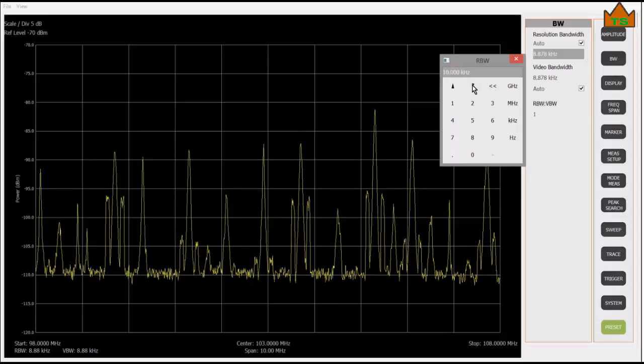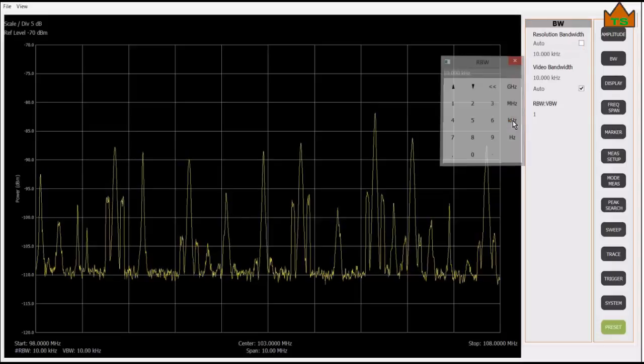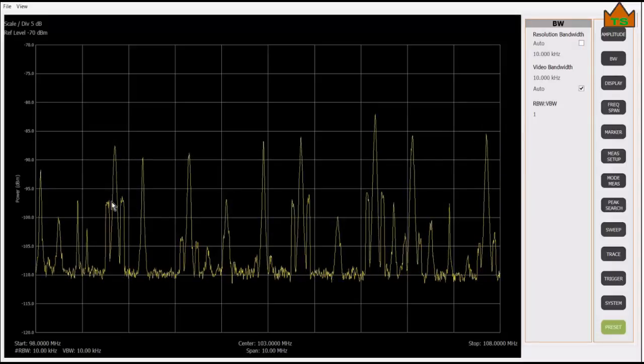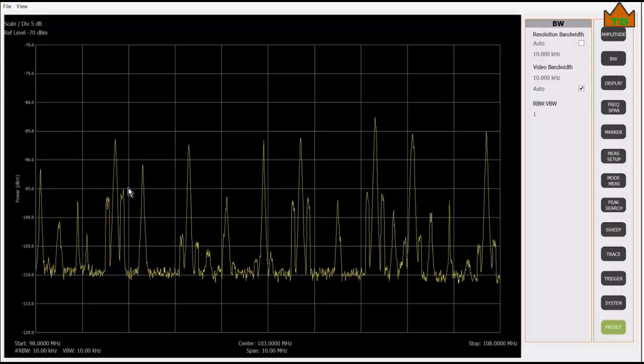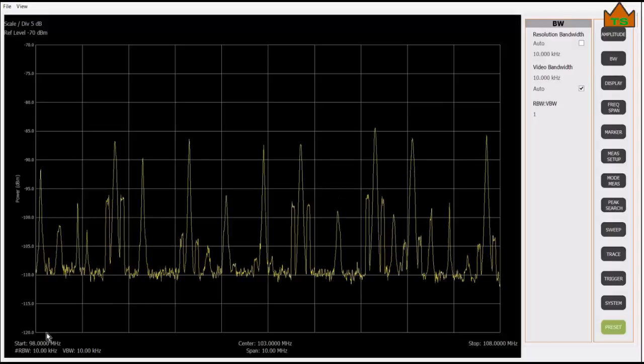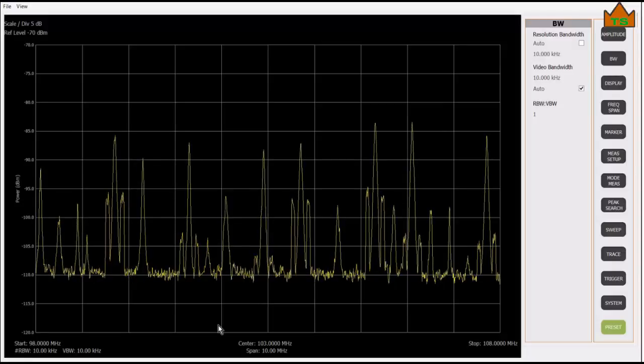Let's take it all the way down to 10 kilohertz so we can see the side bands of the FM radio where the high definition audio is carried. And so now you can see that I'm in a manual setting here with a hashtag in front of the resolution bandwidth, and the video bandwidth is still in auto mode.